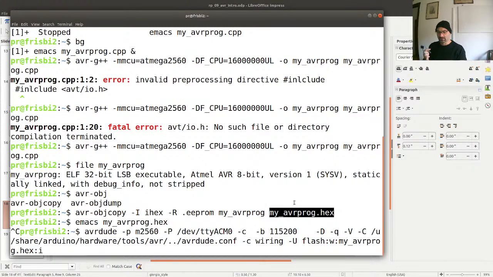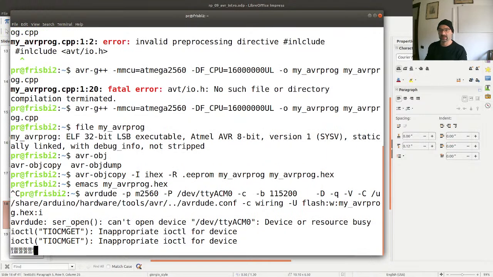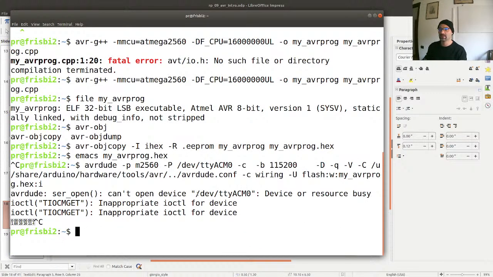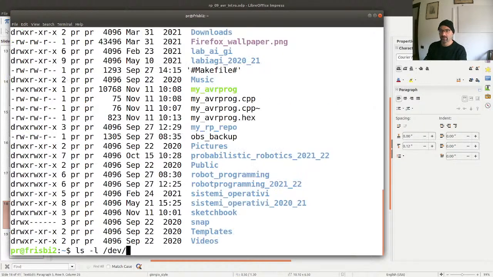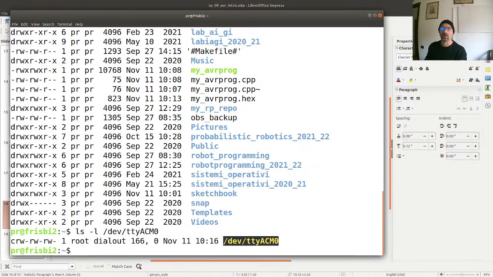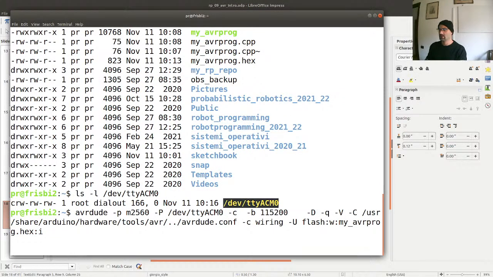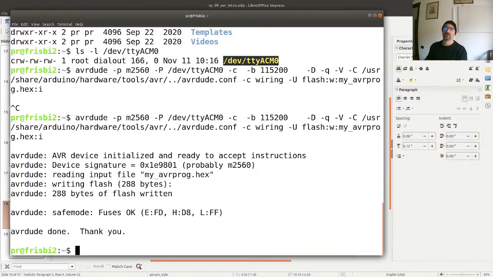Then the next step that I'm gonna do is to connect my Arduino to the machine. I have my Arduino here, and then I press enter. And it says, I can't open the device, resource busy. Let's see. No, I can read and write. Let's try again. No, it's not cooperative. Ah, it went. It managed to write my program on this precious microcontroller.